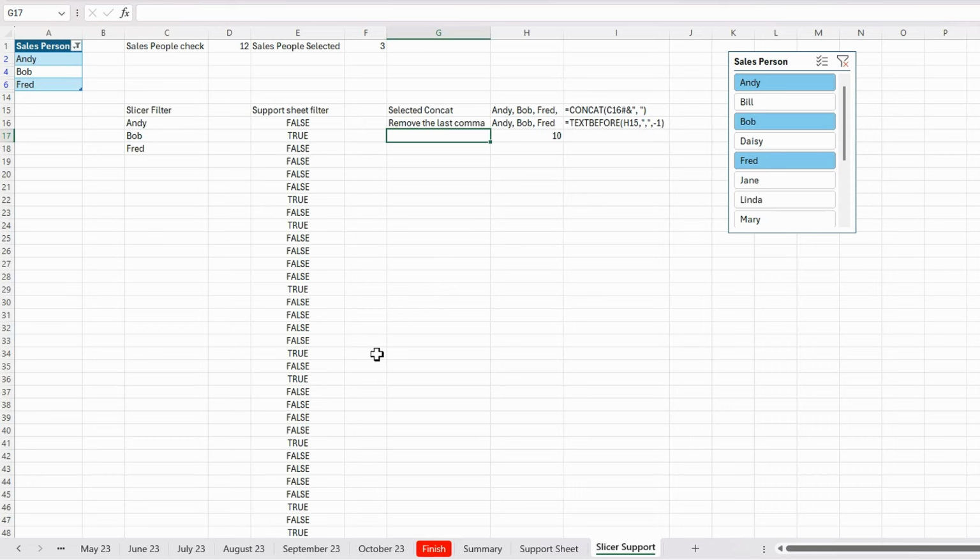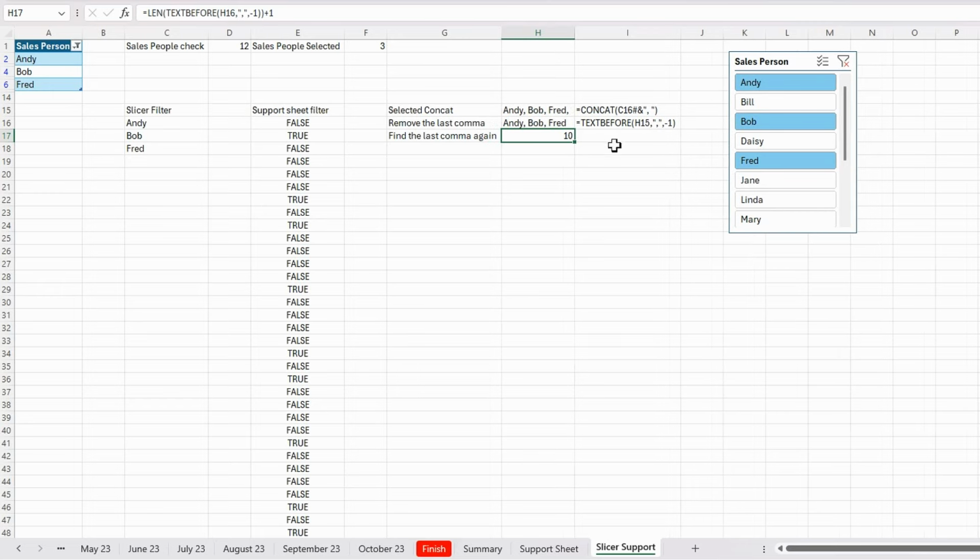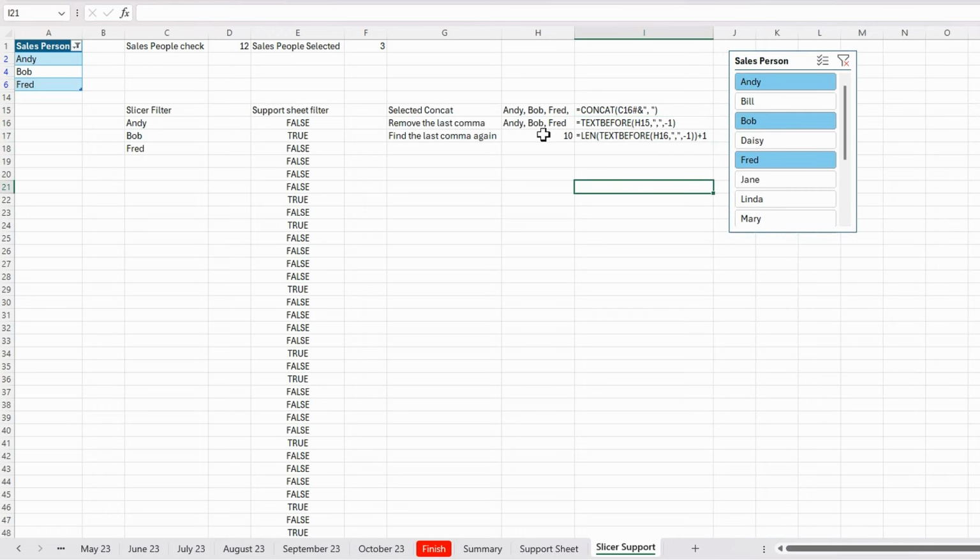And I'm going to call this find the last comma again. Just copy that formula down so you can see what I've done. So I've now found the position of where that comma is in that text.